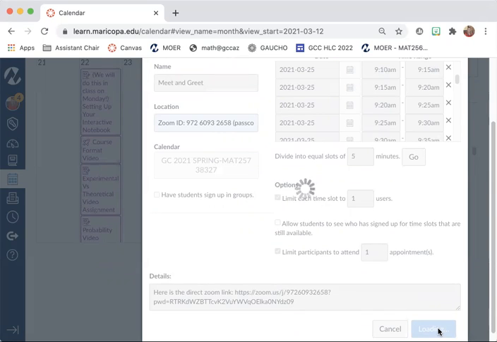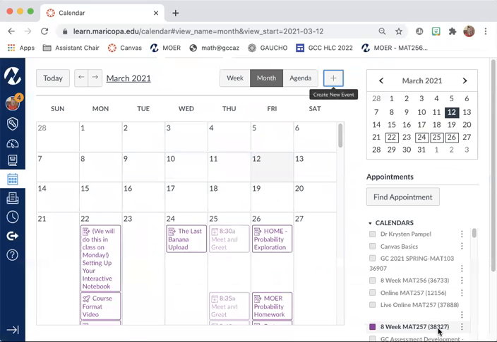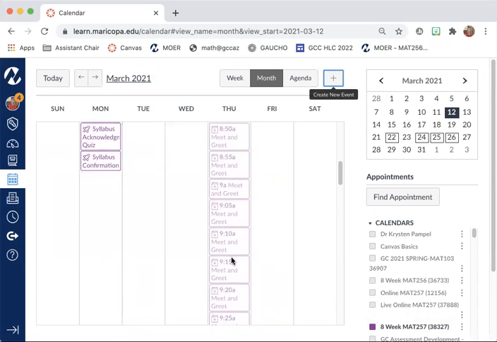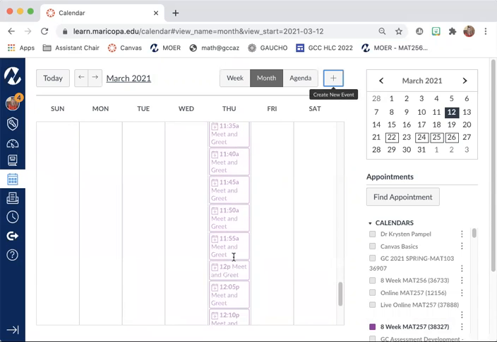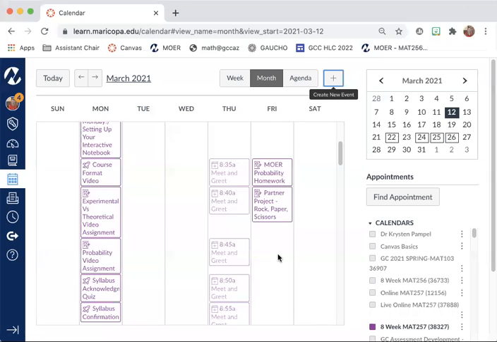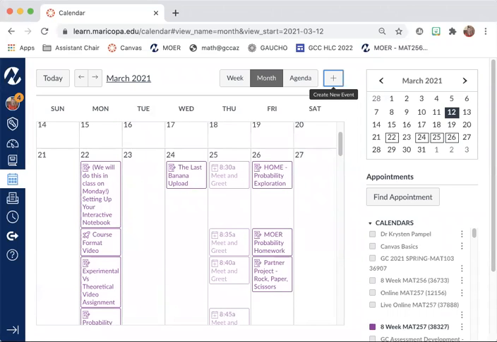And it'll take a little bit of time to process, but it will come through. And then what'll end up happening is we're going to see the calendar with all of these time slots on them. So now you'll see meet and greet, and you'll see every single one of the time slots that I have just placed. So my students can now come in and schedule their appointments for this meet and greet.